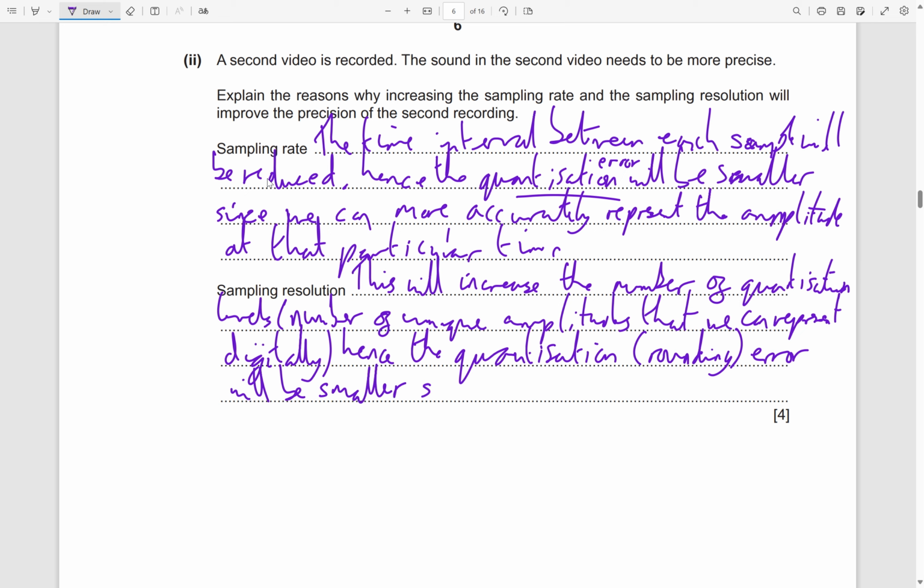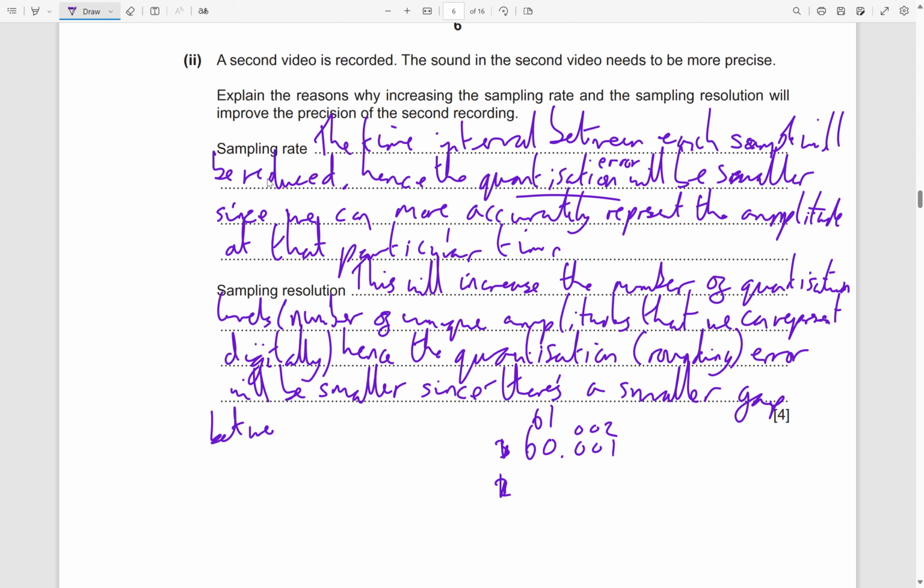And we can say there's a smaller gap between each quantization level. Rather than this one being 2 decibels and this one being 3 decibels, which in reality is super quiet, maybe it's 60 decibels and 61 decibels. But we would have 60.001 or 60.002, so we have much more levels, since there's a smaller gap between each quantization level.